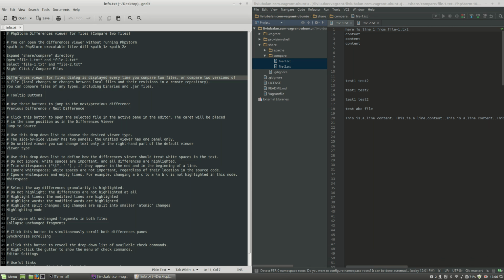Okay, what I want you to remember is that the differences viewer for files dialog is displayed every time you compare two files or compare two versions of a file, local changes, or changes between local files or their version in a repository or in a remote repository. You can compare files of any type, including binaries and .jar files.